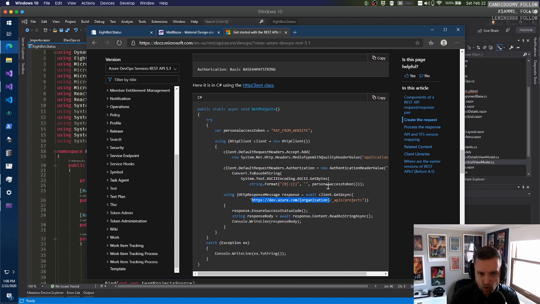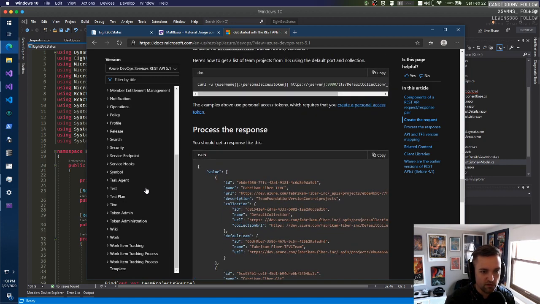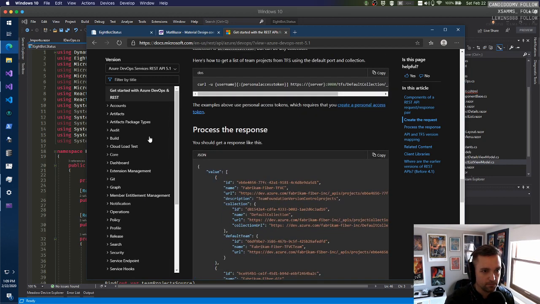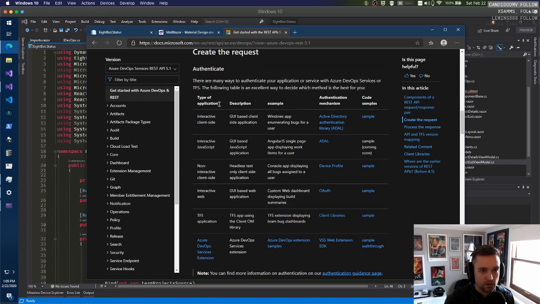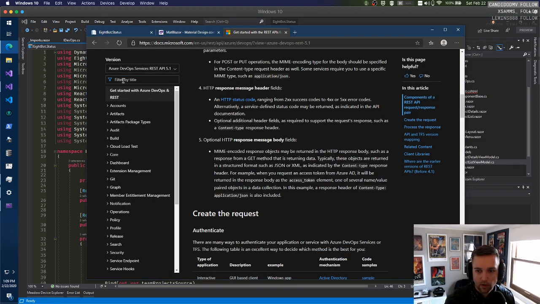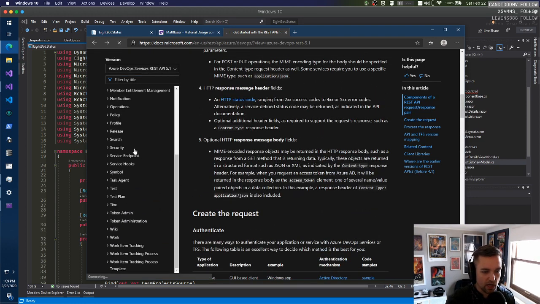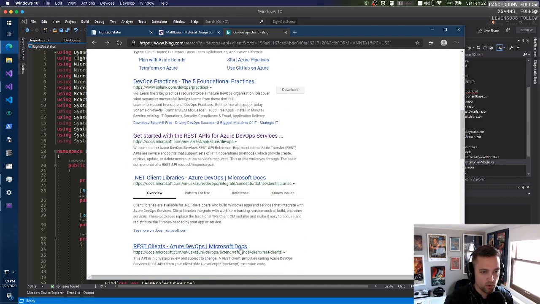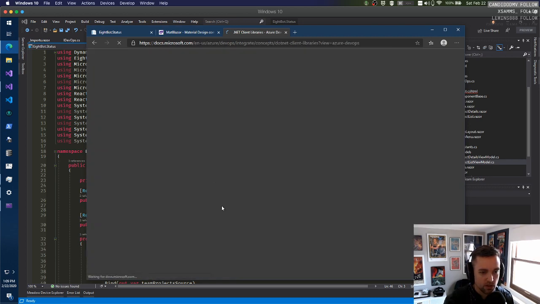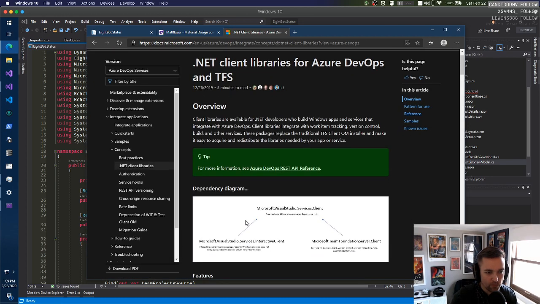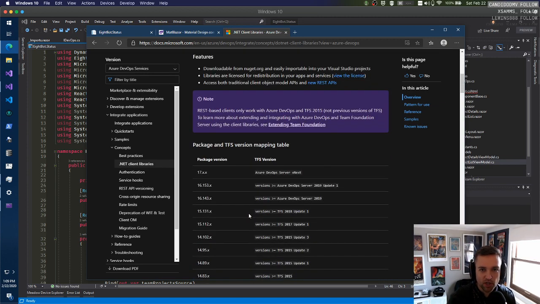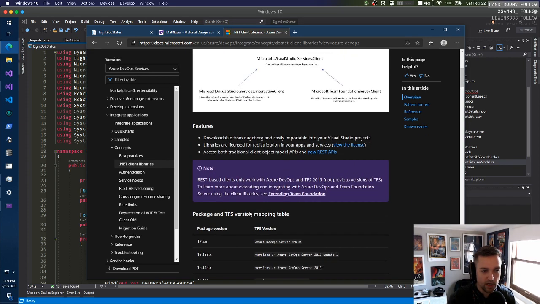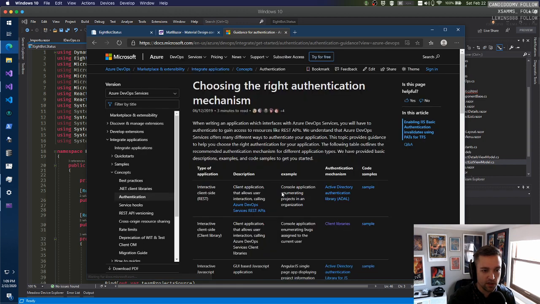This one's using HTTP client here. But let me see if we can find one with the pre-built libraries. So we're going to see if we can find the pointer to the pre-built client libraries. I think probably it. Yeah. And they've got pretty good examples for how to use this stuff and get up and running. Like here, you can see the authentication.